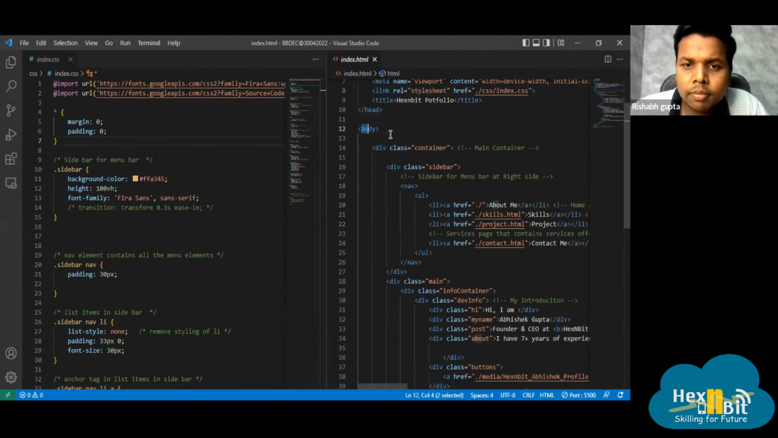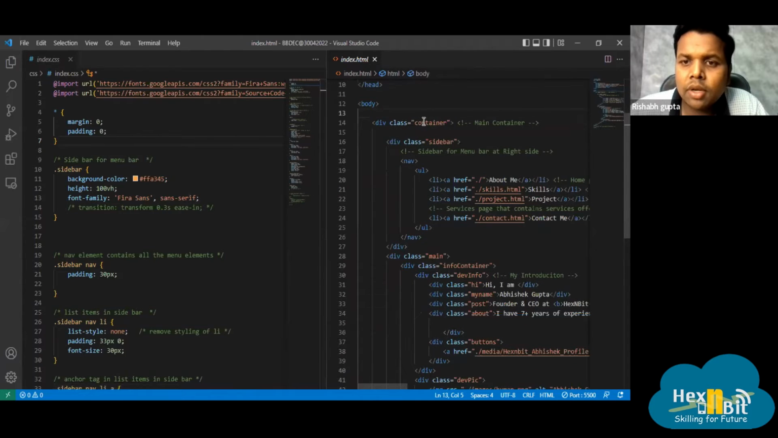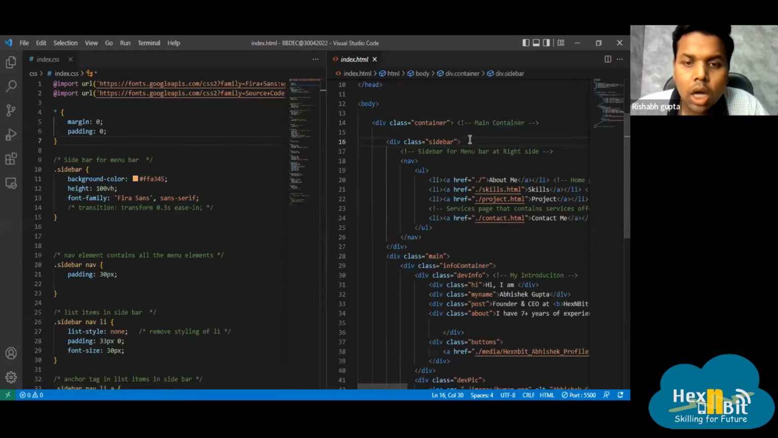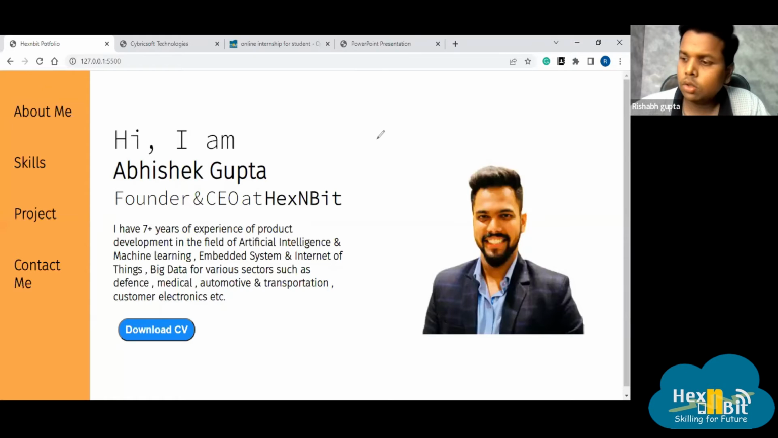Then comes the body tag. In the body tag, I have created this container. First let me show you how this container is working, or how we have structured this web page. So if you see here, say that this is the complete web page.